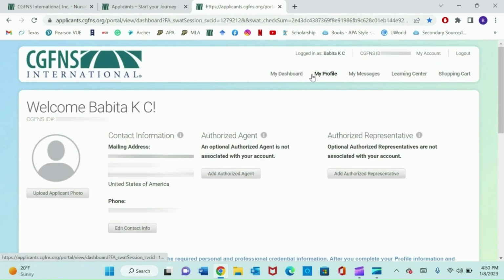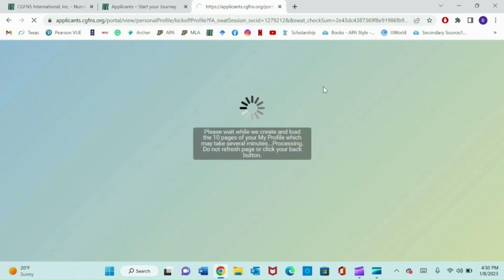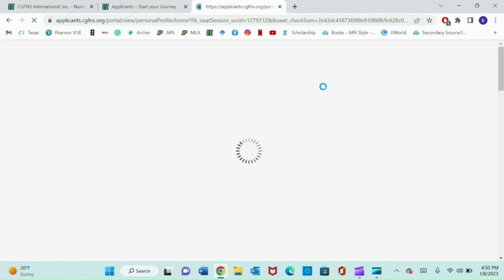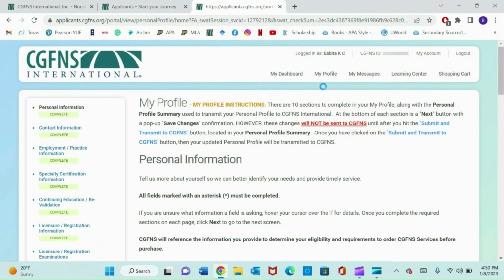Let's click on my profile first. My profile, okay. Here you can see how many sections of the CGFNS forms you have to complete before you submit the application. There are a total of 10 sections: personal information, your contact information, employment, and so on. We'll look into these one by one.